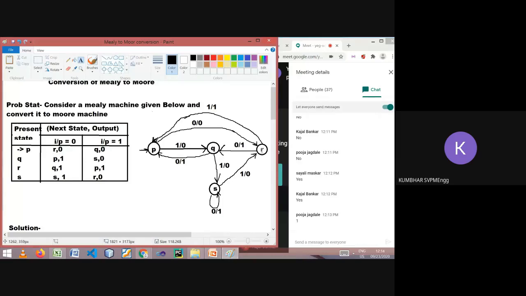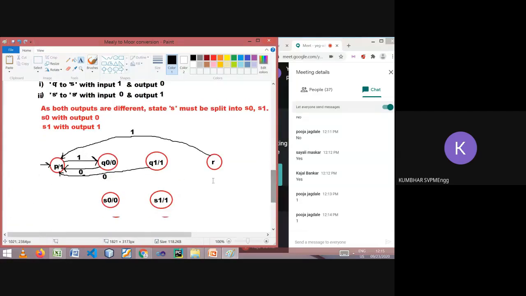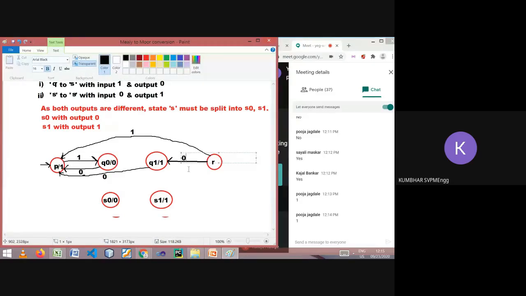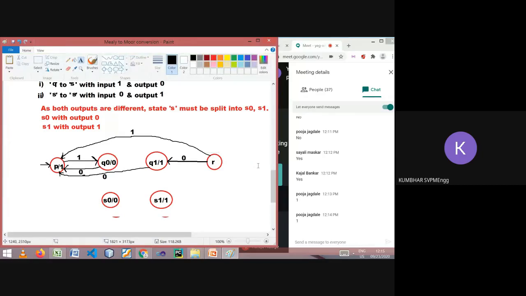Let's talk about the second incoming edge, from R to Q. What is the output? 1. Means where should we show it, R to Q1 or R to Q0? R to Q1. This is the only chance of confusion, but once you clear the fundamentals, there will be no doubt. R goes to the state of the Q part which gives output 1, and the input is 0. That will remain as it is. So we have solved the Q state also.